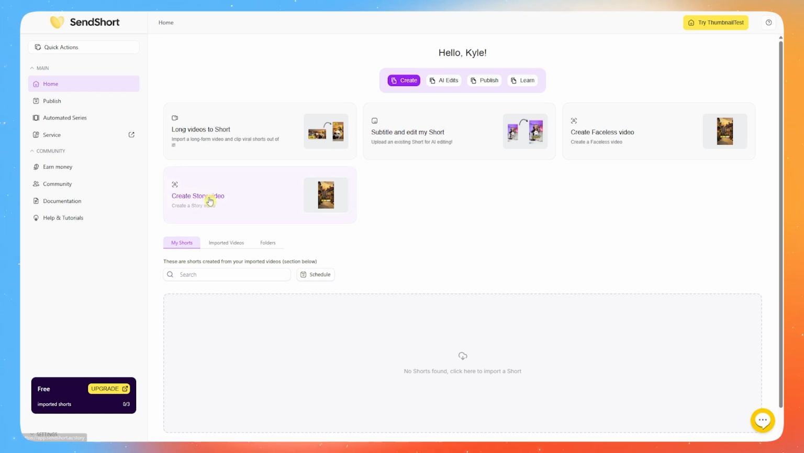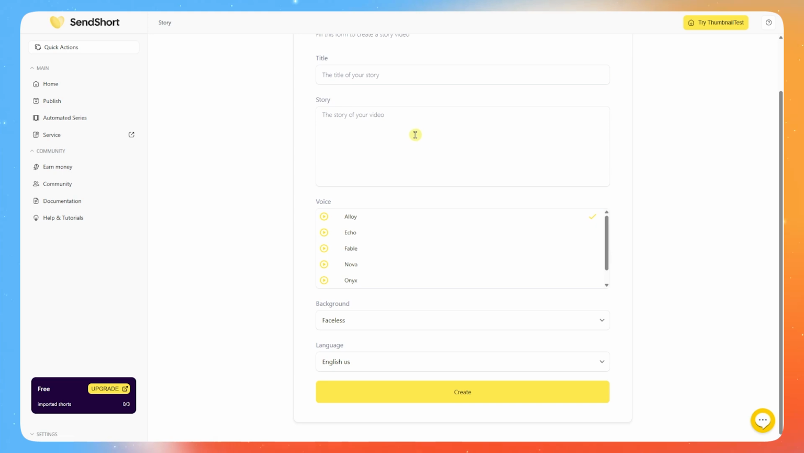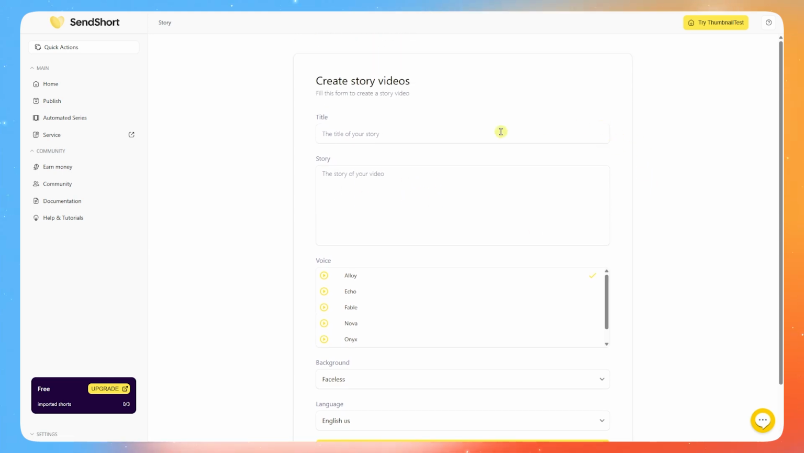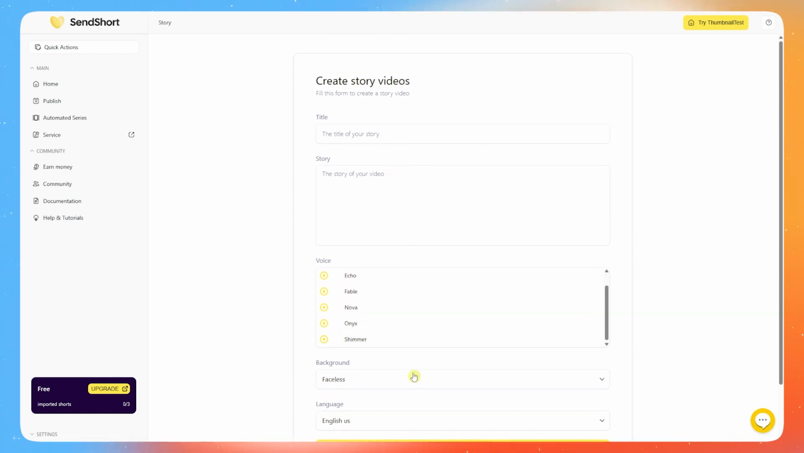And lastly, we have the create story video right here. This is designed for script-based storytelling, perfect for motivational, emotional, or informative short content. Again, it's very similar to creating an AI faceless video, just like we did earlier. Undergo this process, and after this you would be prompted again into the editor. So it's a very similar process. If you have your own script, then this is where you should go instead of going for the AI faceless videos. This is perfect for motivational, emotional, or informative short content.